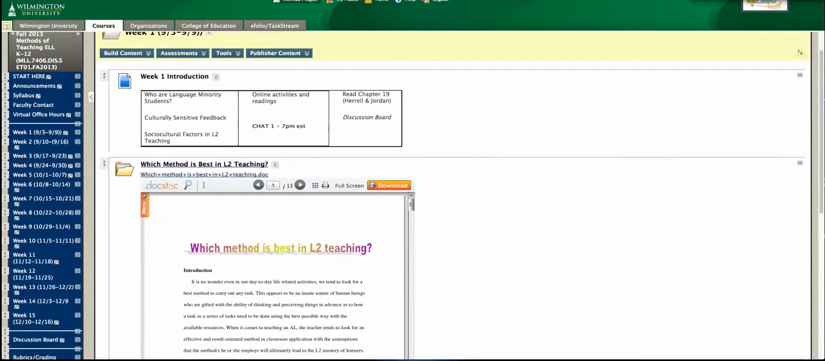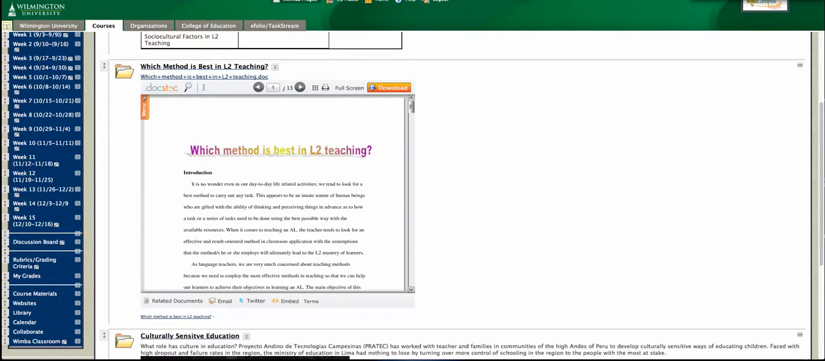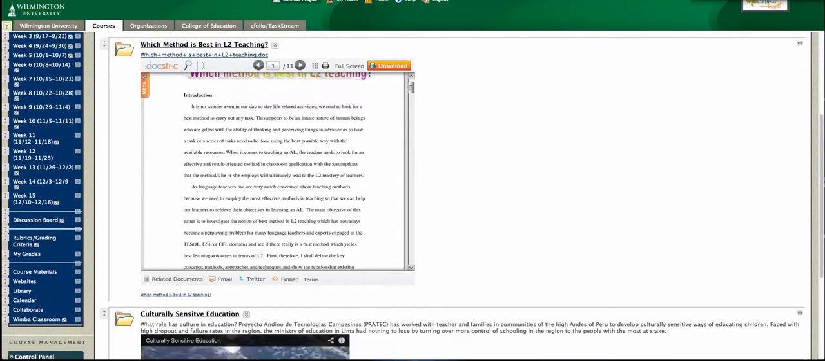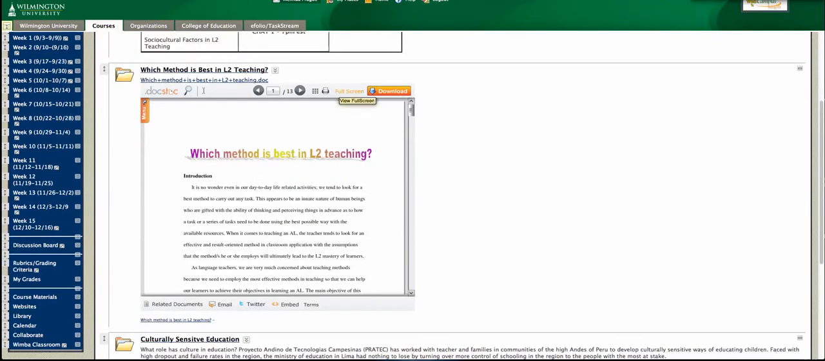Now there's always supplementary material, and that's exactly what it is, a supplement. This material does not take the place of reading the text, so please use it wisely. While it's excellent, there's nothing like the text for all the information you need. The first thing is an article on which method is best in L2 teaching. Now, it's all housed here, but that may seem a little small, so you can see this on the full screen. You can download it, or you can print it if that suits your learning style better. So that's up to you, but I do ask that you read it.